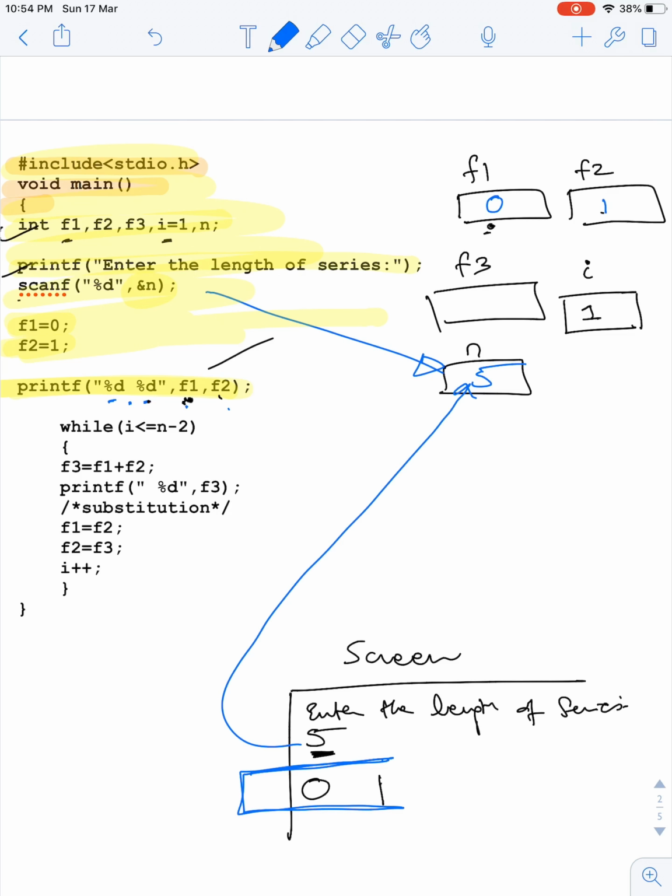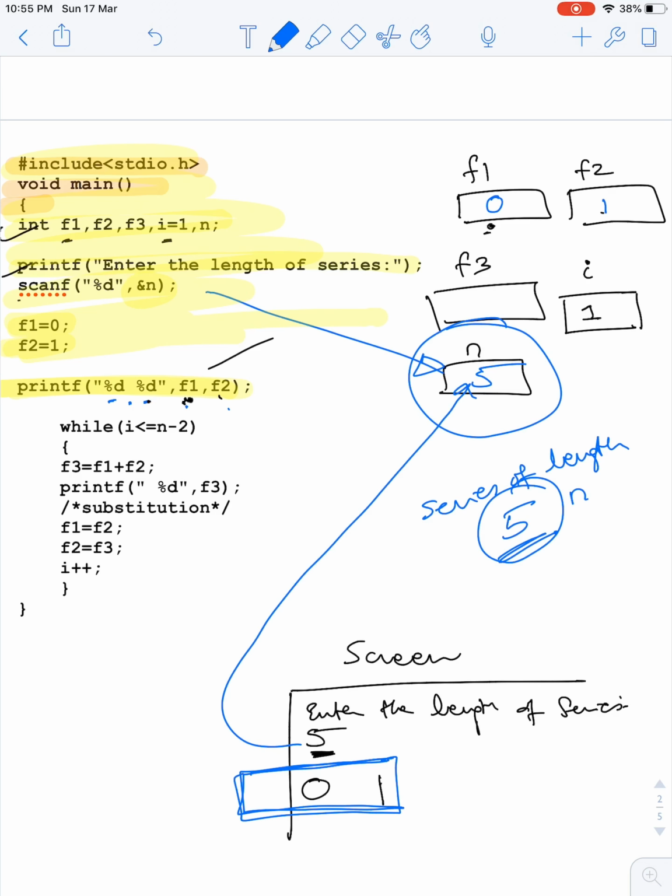What is the length of the series that you need? n. That's 5. So you need a series of length 5. That's your n, right? That's a series of length 5 you need. Out of that, 2 numbers you have already printed, 0 and 1, because you know that they are fixed, right? How many more numbers do you want to print? 3 more numbers you want to print.